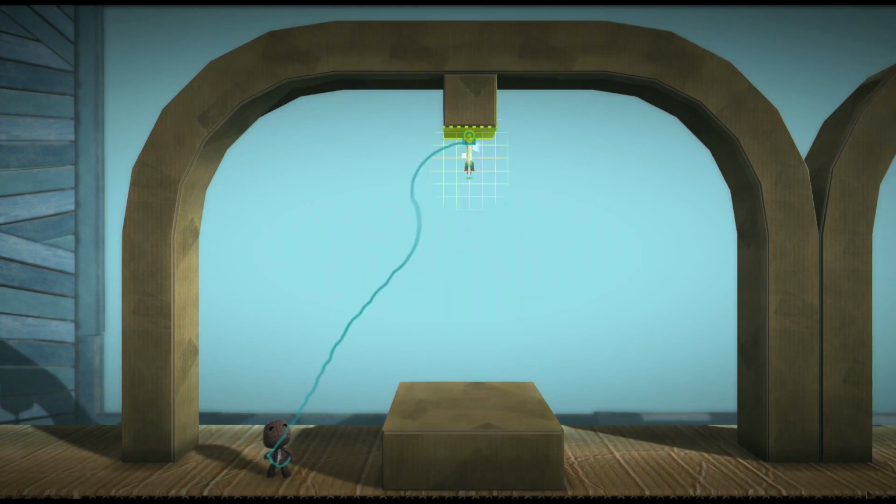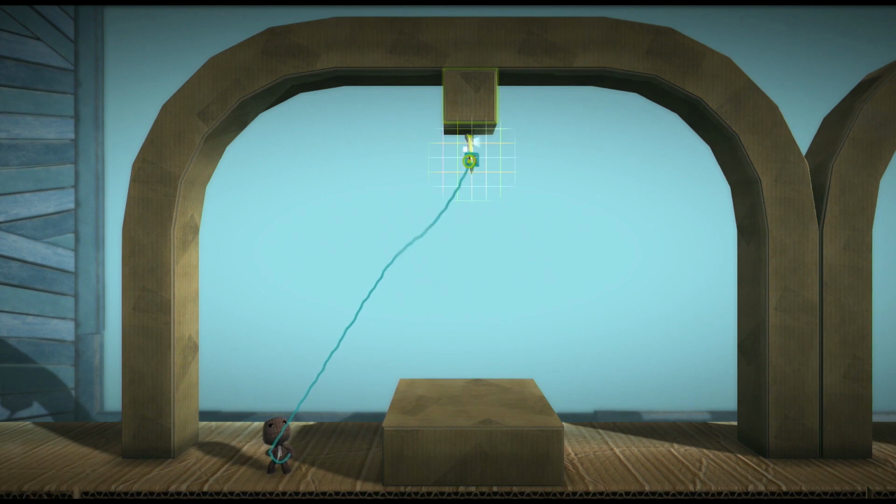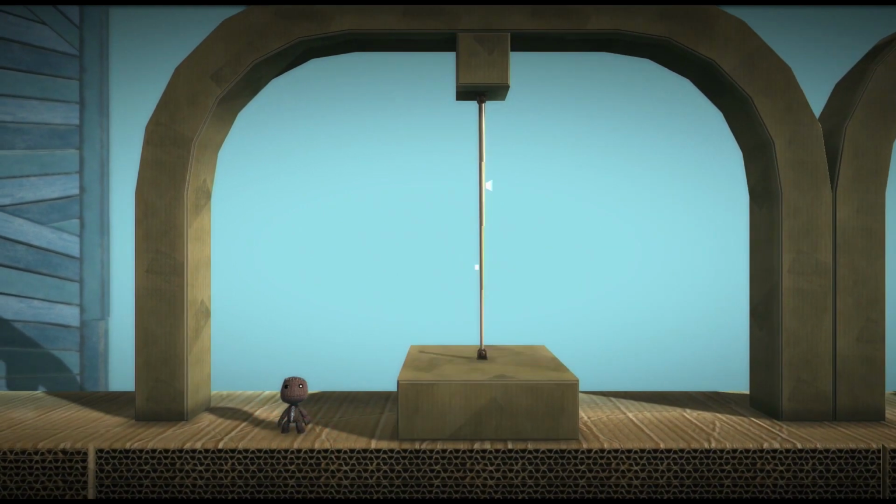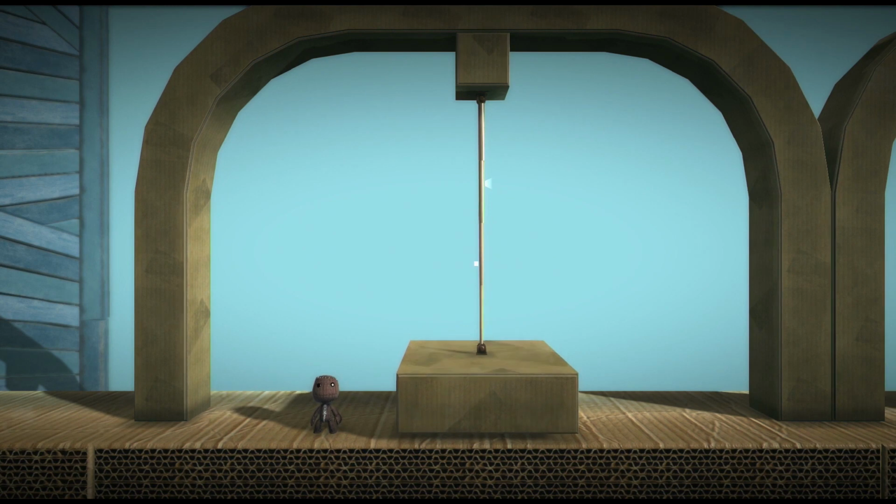To place a connector, use the left stick to move your poppet cursor to the surface of an object or material until you see it highlighted, and then press the action button to place the base. Then move your poppet cursor to another surface and press the action button to place the other end. Now your two surfaces are connected.